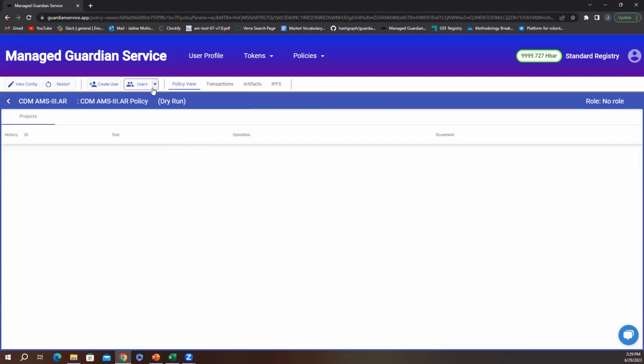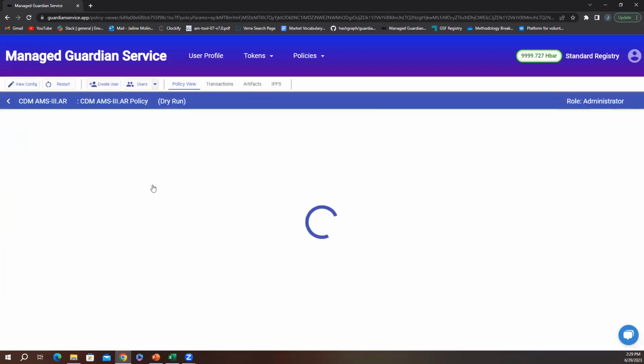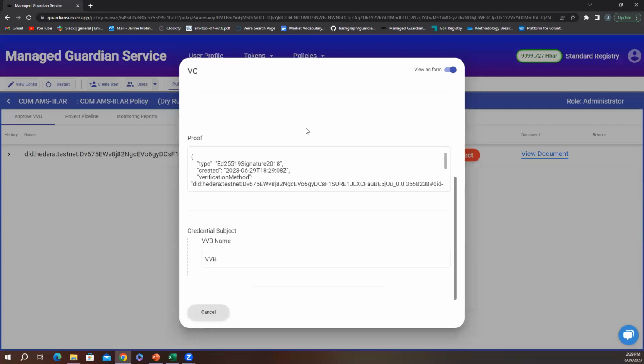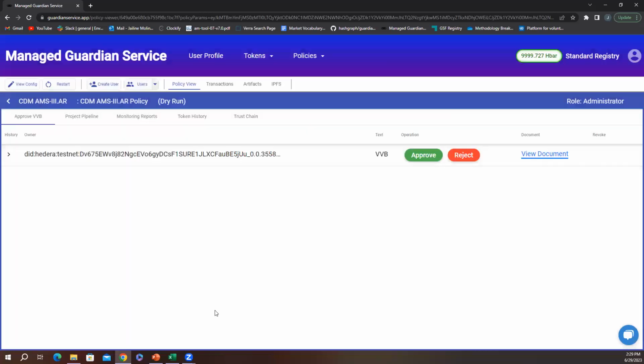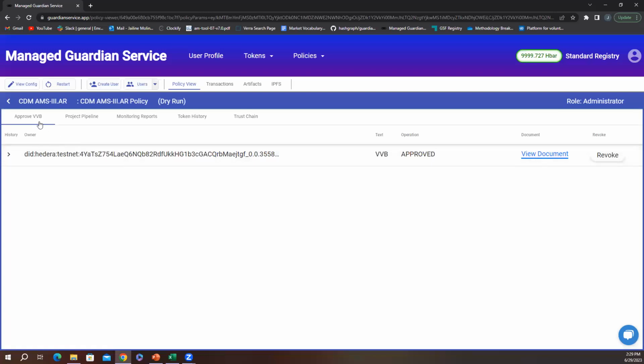So now we know the VVB said waiting for approval. We're going to go back to the standard registry, our administrator, where they could approve that VVB. So we see we have an approve and reject button. The standard registry could take a look at all of the information that the VVB had to submit and select approve. You also see that the standard registry has different tabs up here. We have our approved VVB, project pipeline, monitoring reports, token history, trust chain, and we'll be moving through these as we go through our demo.